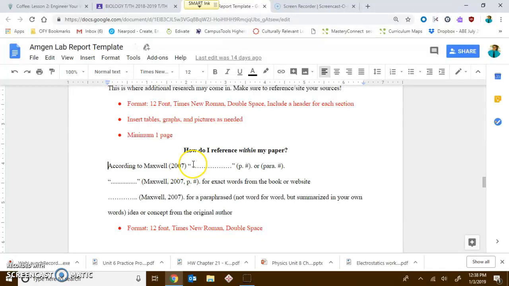And if you're using exact quotes, that's what the quotations mean here, word for word, you're going to include the page number, or the paragraph number if there are no page numbers available, listed after in parentheses. Again, this is if this is an exact word for word quote that you're taking from a resource. You can also phrase it this way.